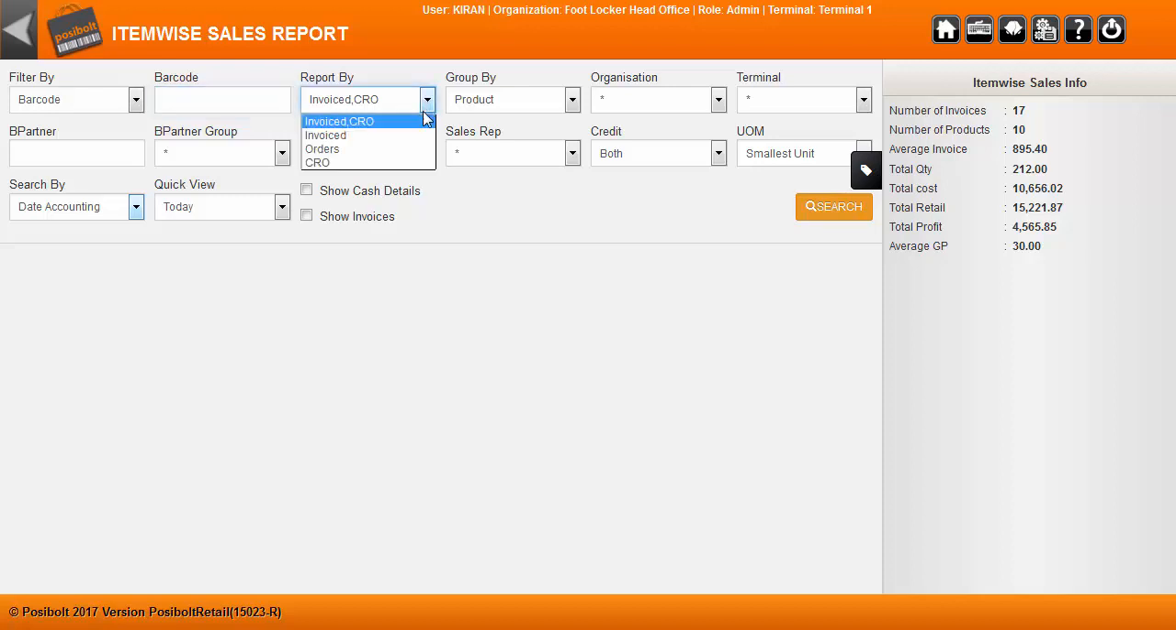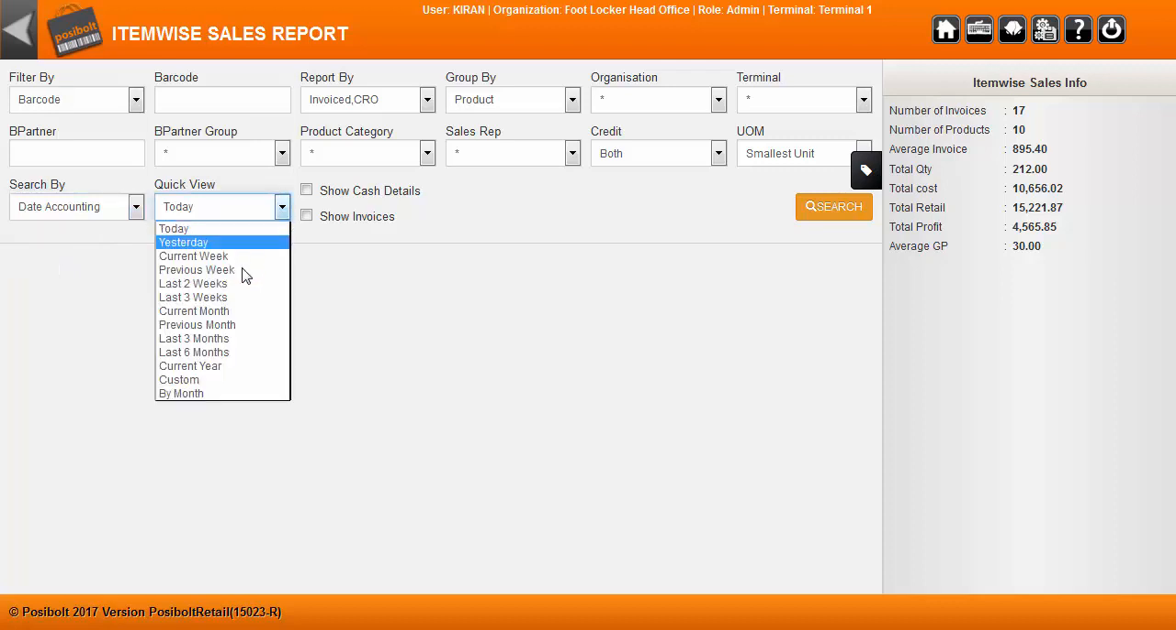From the Report By drop-down, select it as Invoiced, CRO. From the Group By drop-down, select Product. This will list the products that are sold during the time period selected. Select the search criteria as date counting. We can also search for date created, order number and invoice number. We are generating the report for 1 month. So in the Quick View drop-down, select Current Month.